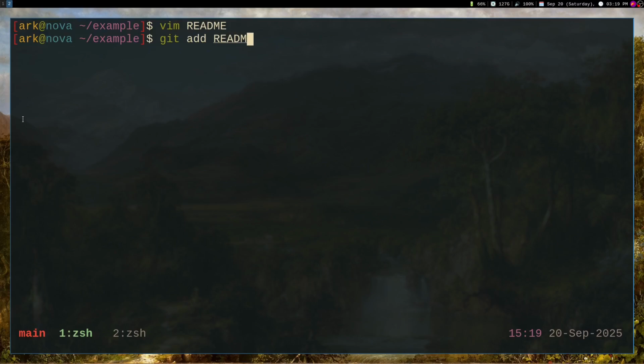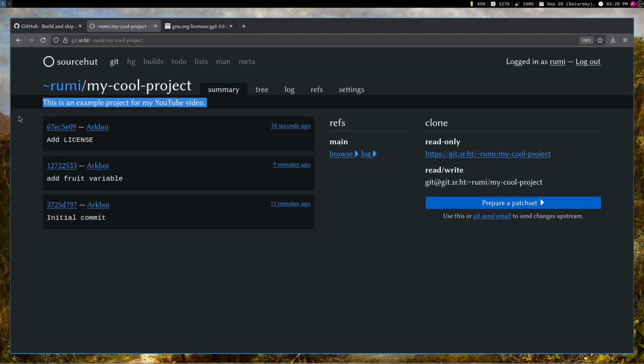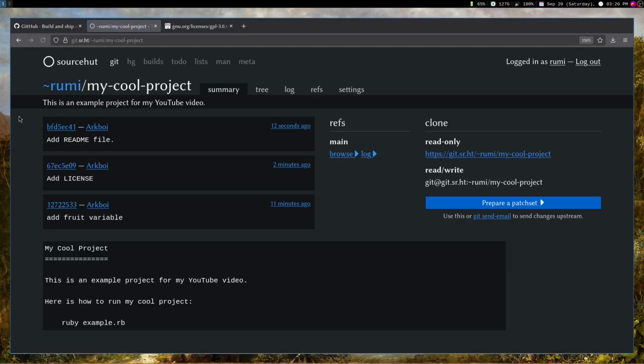And I'm going to add that. I'm going to add a commit, and it's going to be called add readme file, and I'm going to push that again. So it's going to ask me for my SSH passphrase. Now if I reload, you can see that now we have a readme down here. So that is the basics of how you can use Git to track the changes you've made to your projects, and also how you can use sourcehut to put it on the internet.